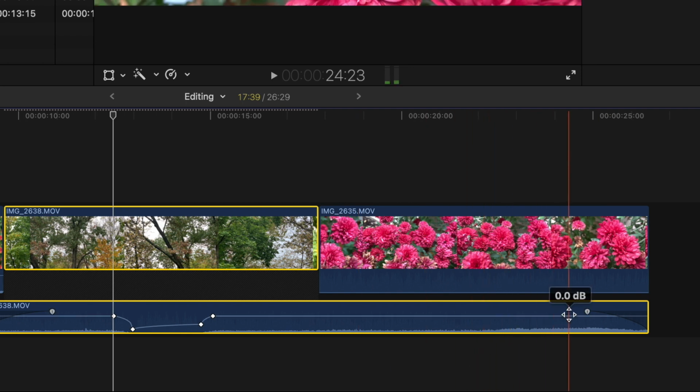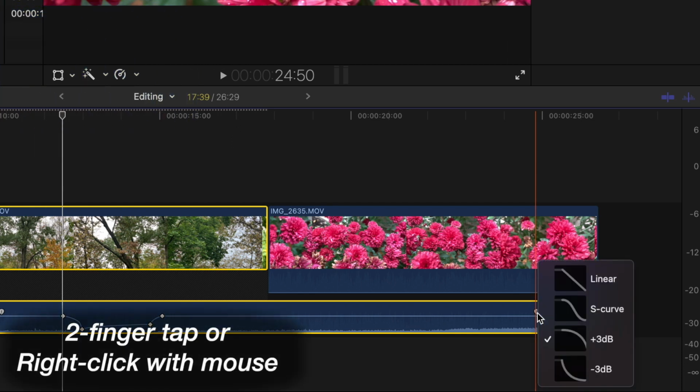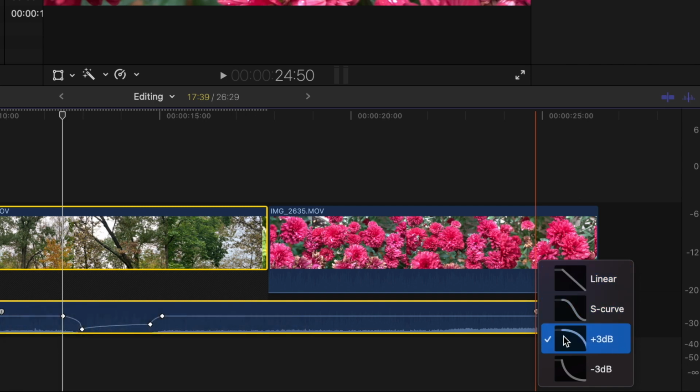There are a couple of types, actually 4 types of fade ins and fade outs. With my mouse over the fade in tool, if I double tap or right click, depending on if you have a mouse or trackpad, you'll see 4 options. By default, it is set to plus 3 dB. What that means is the fade starts slow and then picks up as it goes over time to where it is fading fast at the end.